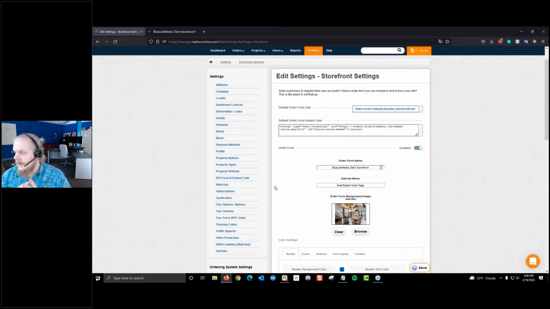Biggest release, chronologically, most recently, is the storefront customization. So we've had storefront out for a little bit now. We just pushed earlier this week the customization for storefront.